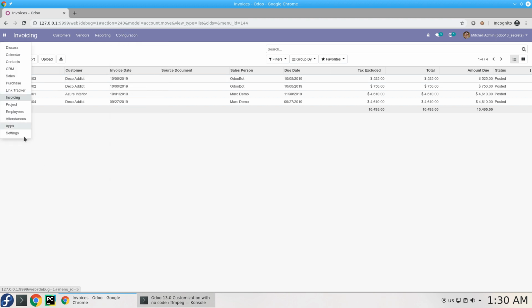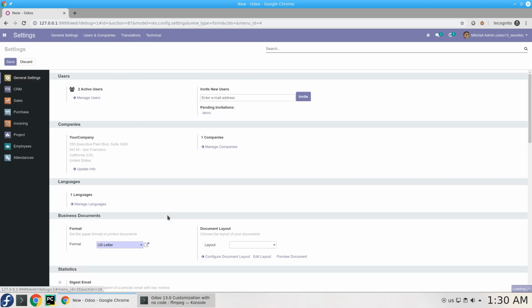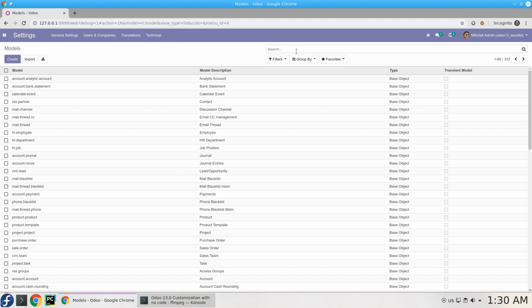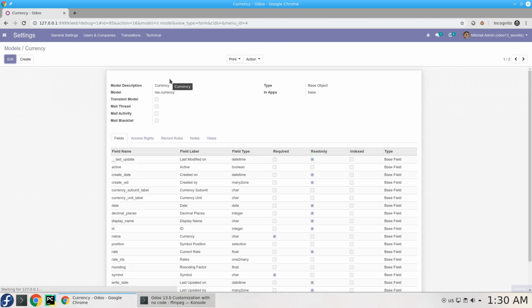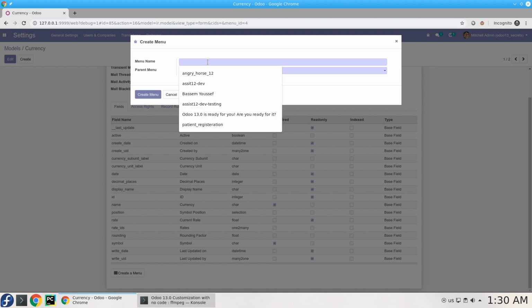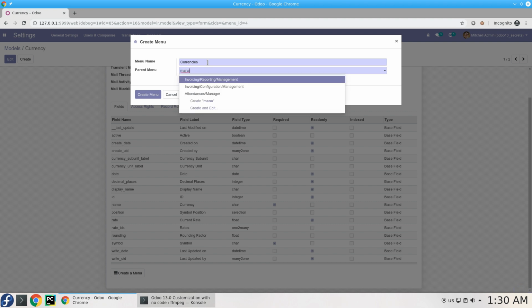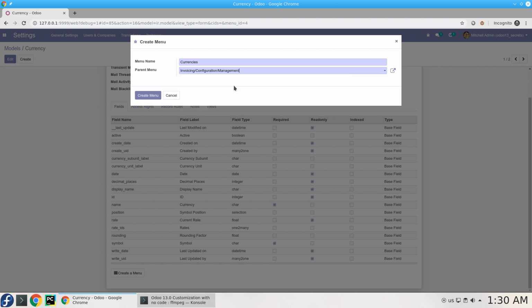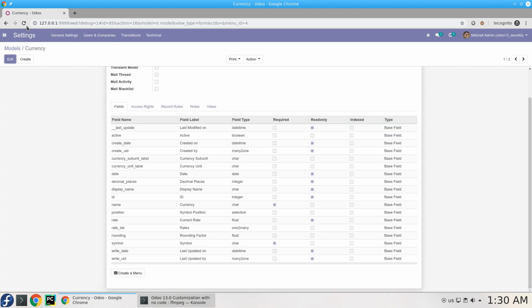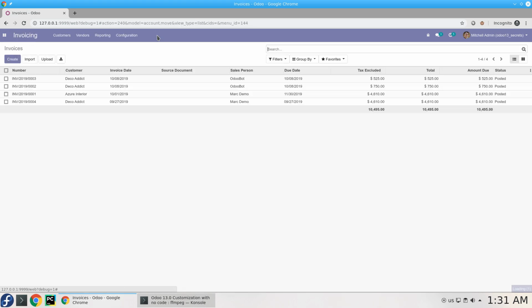So let's move to models and settings. Okay, here we have models. So let's search for currency. Okay, we have this currency here. Let's create a menu, and let's add this name, currencies, and the parent will be management. We have it here in configuration management. Okay, let's reload and voila, you have it here in configuration.